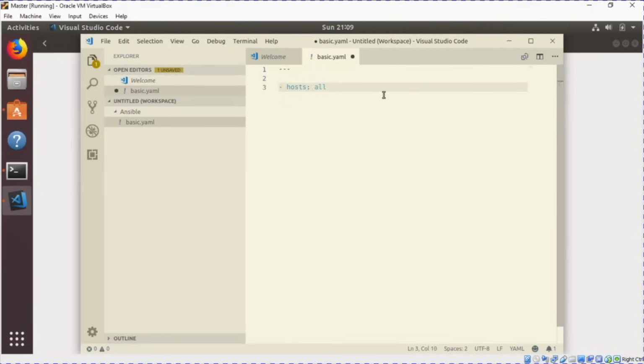Now spaces are very important in YAML, so just be mindful of that. The next thing I want to do is I want to start the list of the tasks that I want to include in this YAML. So I'm going to type in tasks, and then under tasks I'm going to give the name of the first task that I want to run. I can type in name for that.